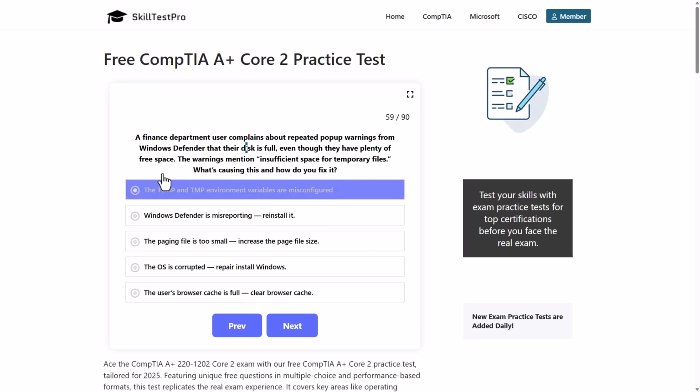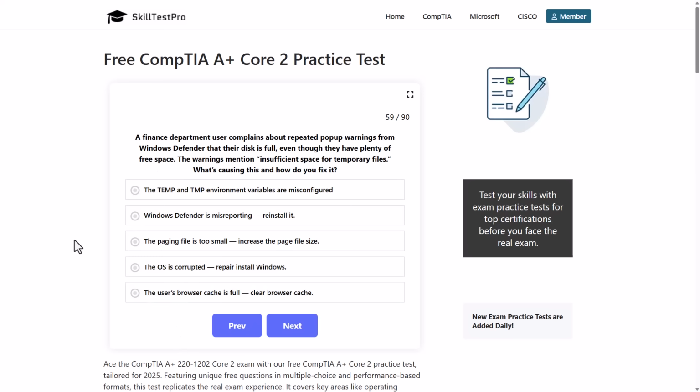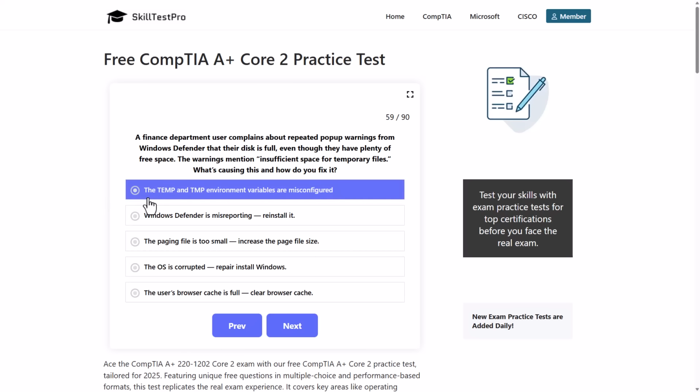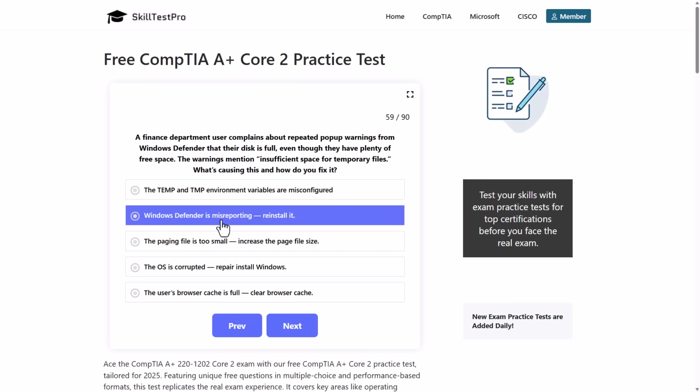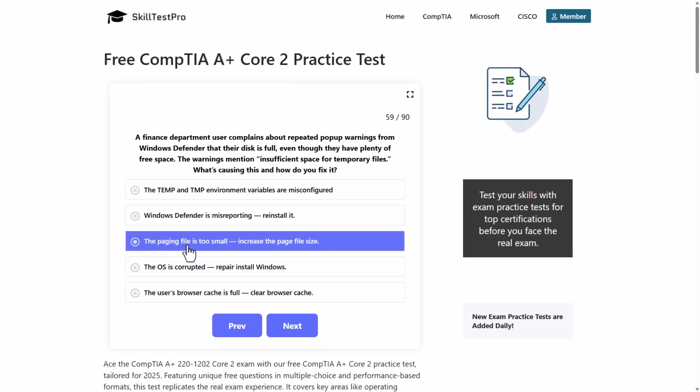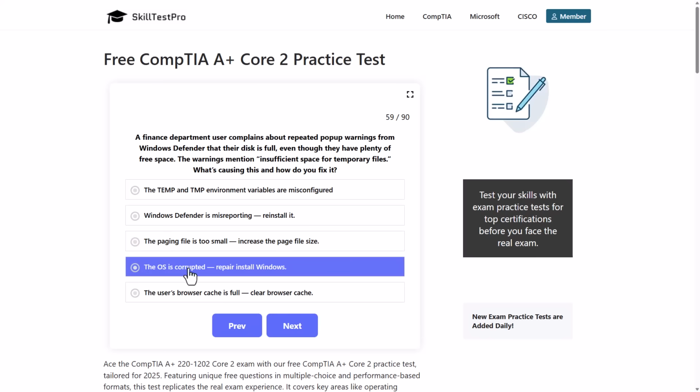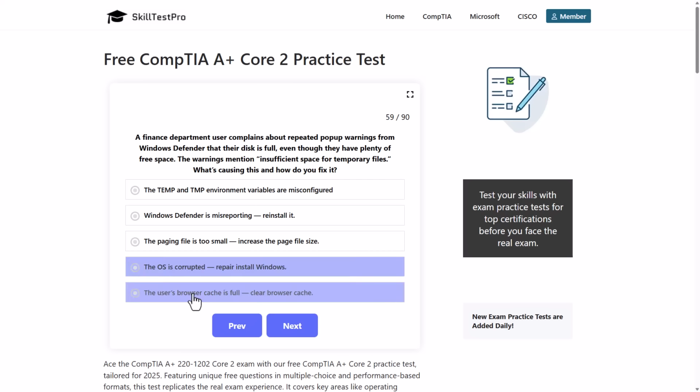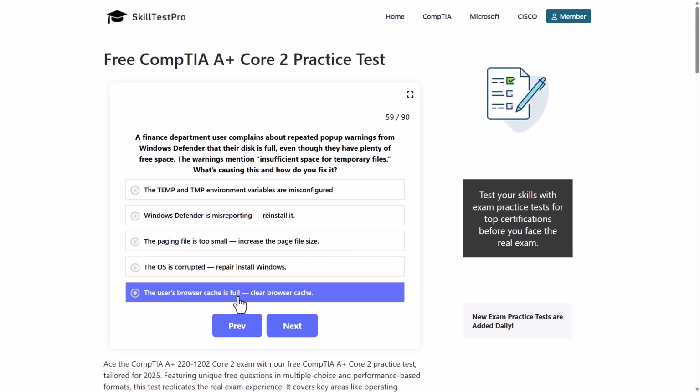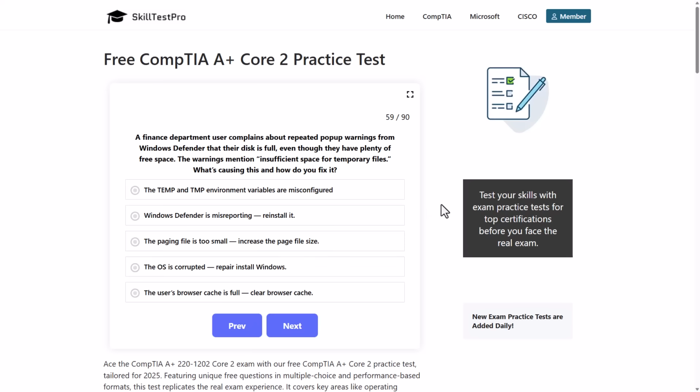This is also straightforward, but let's read through the options and then I will give you the correct answer. The TEMP and TMP environment variables are misconfigured. Windows Defender is misreporting, so we need to reinstall it. The paging file is too small, so increase the page file size. The OS is corrupted, so repair install Windows. The user's browser cache is full, and we need to clear the browser cache. So which one would be the correct answer here?